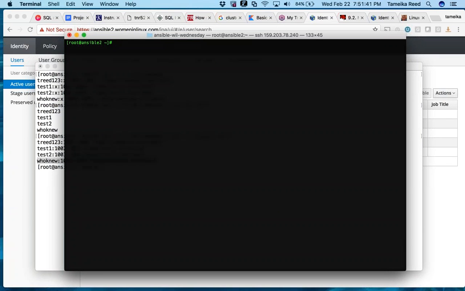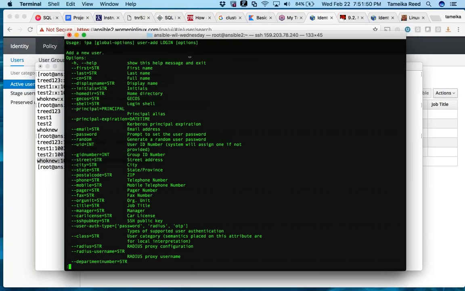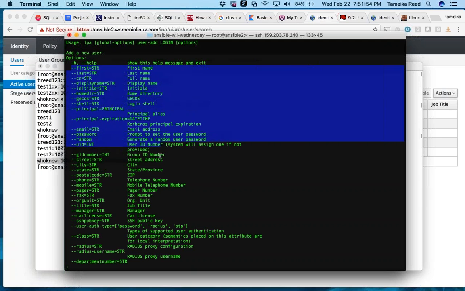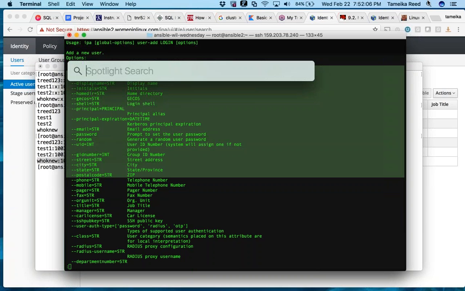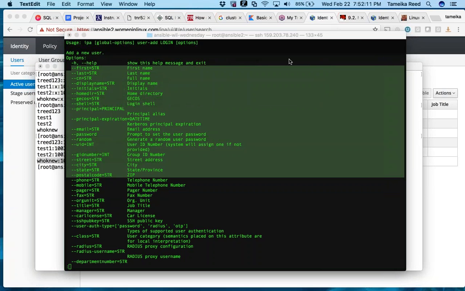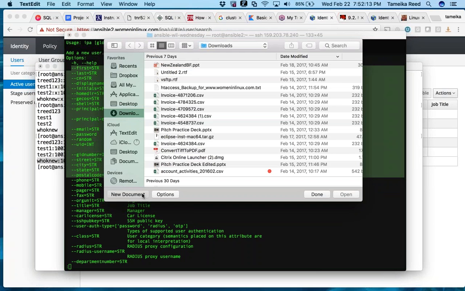Okay. All right. So let me go back up here to my user add. Let's pipe this over to less. Let's grab this guy. Same as what I did before. Let's just grab all the way down. Did I get random? Well, I just know random is this. And let's open up text edit. New document.